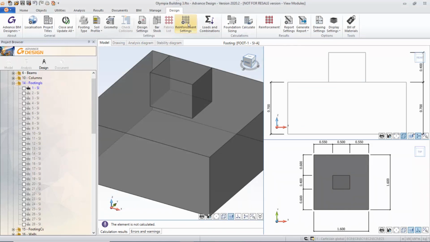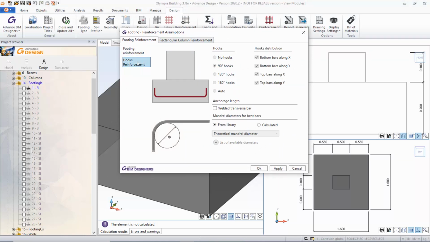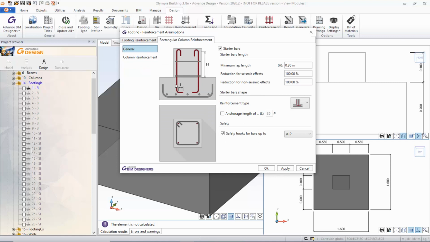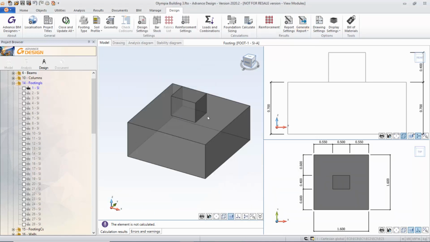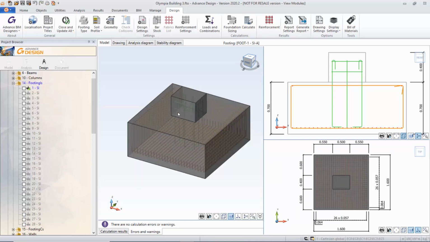Apply OK. Reinforcement settings, again you can specify here hooks, reinforcement, also rectangular for the starter bars in here. Okay, I would just keep the default values and then hit calculate, and we will see in the summary everything is okay, bearing resistance is okay, I don't have any errors or warnings. Of course I can optimize this rebar layout, play around with these design settings, and of course soil profile will be an input, so you can't really play with that.